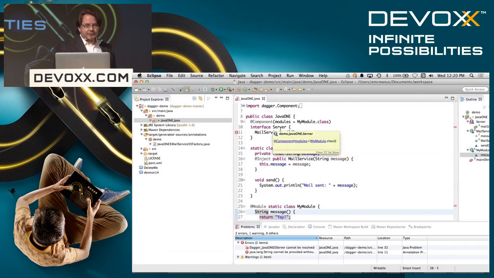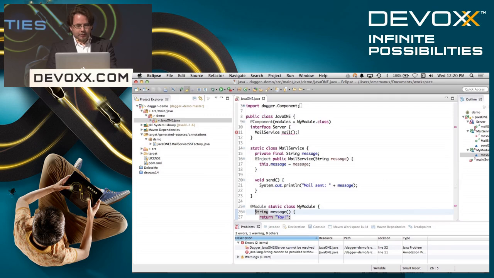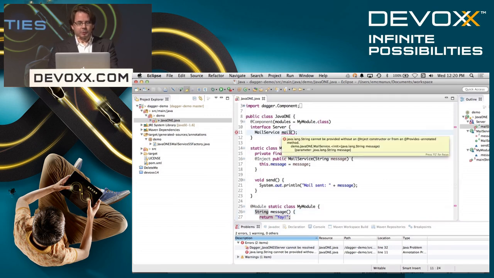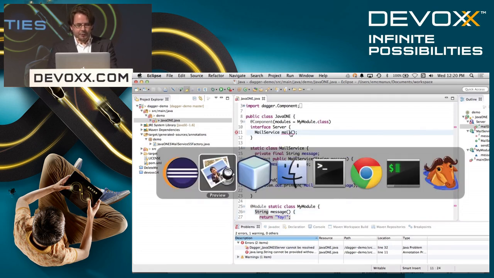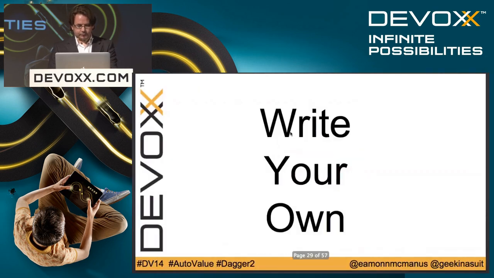So the configuration is very similar to Juice, but we're doing this all at compile time, and we're getting the errors instantly back in the IDE. These are graph wiring errors that you would normally see at runtime. Obviously, real examples are much more complex, but we wanted to keep it simple for the demo.